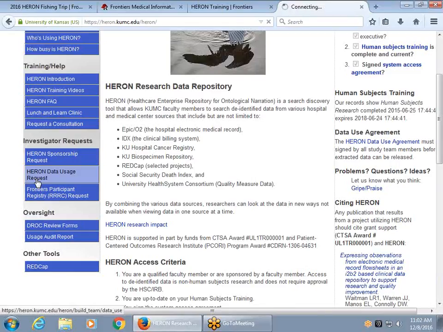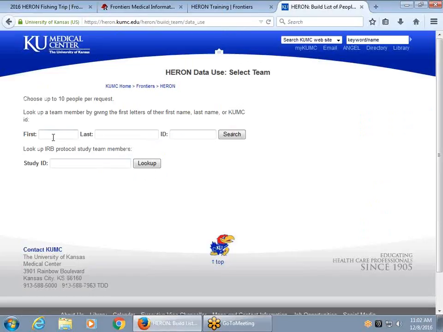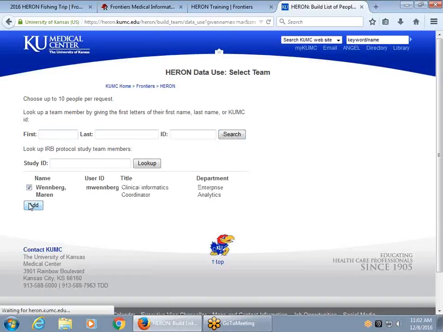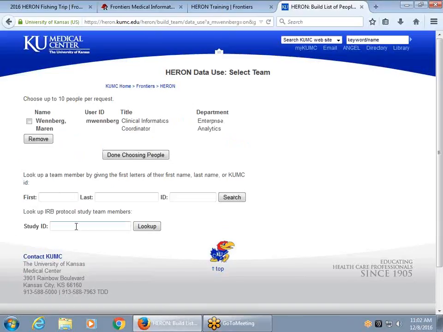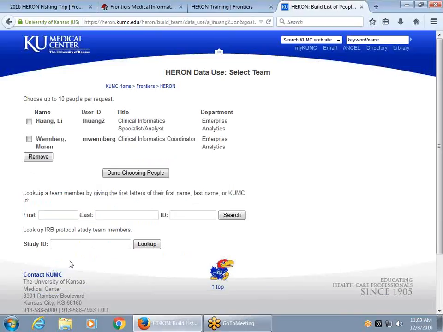Let me go ahead and click on that. So here, when you click on it, I'm going to act like I'm doing a data request, and I will have Marin on there as well. So here I'm going to add her. If you have an IRB and you want to, you can put in your IRB number and it'll bring up everybody on your study, and you can just start clicking yes, yes, yes, I want this person on there. I will also add Lee Wong. Okay, so I've got two people I want. This is great. I don't want to remove anybody, so I'm going to go ahead and say I'm done choosing people.